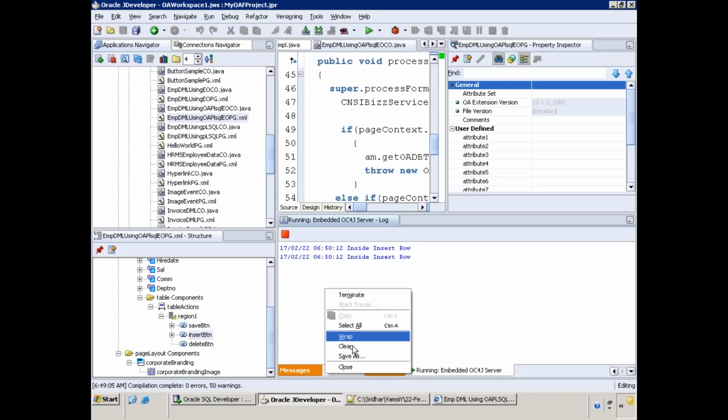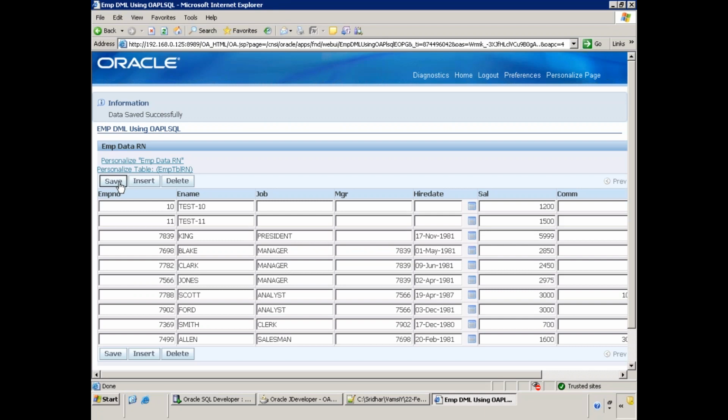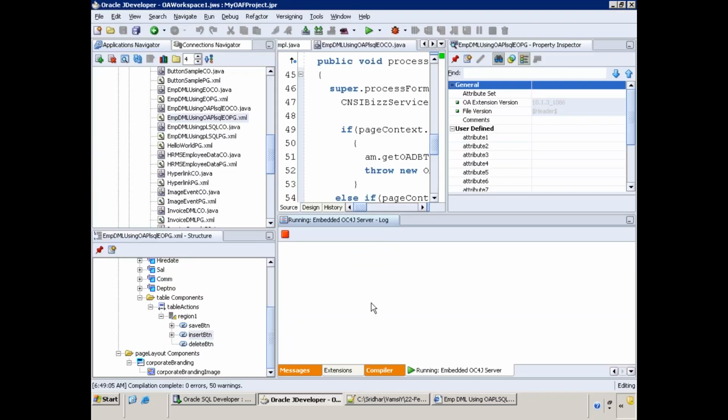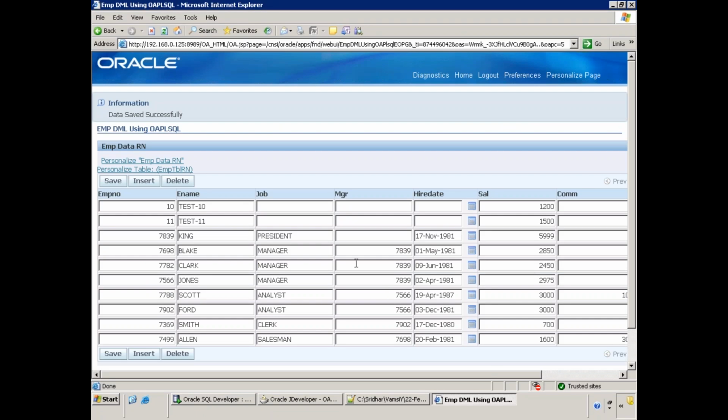Let us say I will not change anything. Just click on save and see, none of your methods in the EO will get called, okay? Because you are replacing what is new.